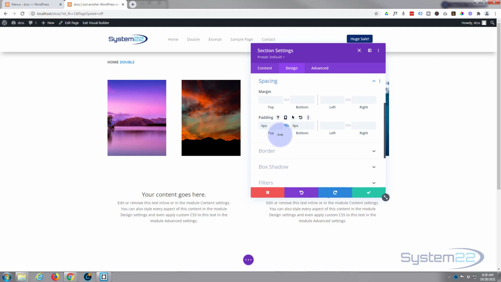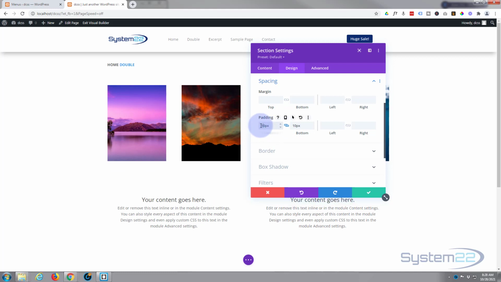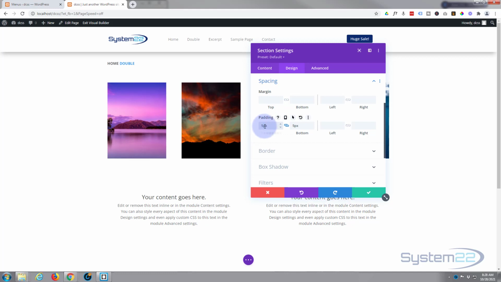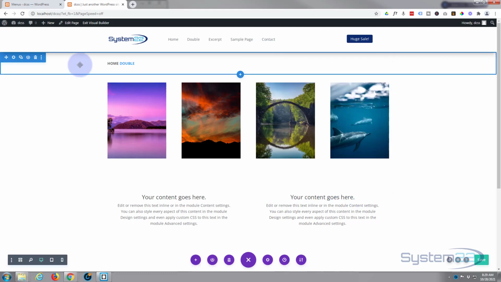If you're happy with that, save it. If not, put in the amount of padding that you want. I'm pretty happy. Actually, that's not too bad. Let's try 5 pixels. That's what I had before, so I'm going to save that. Okay, it's the size we want it now.